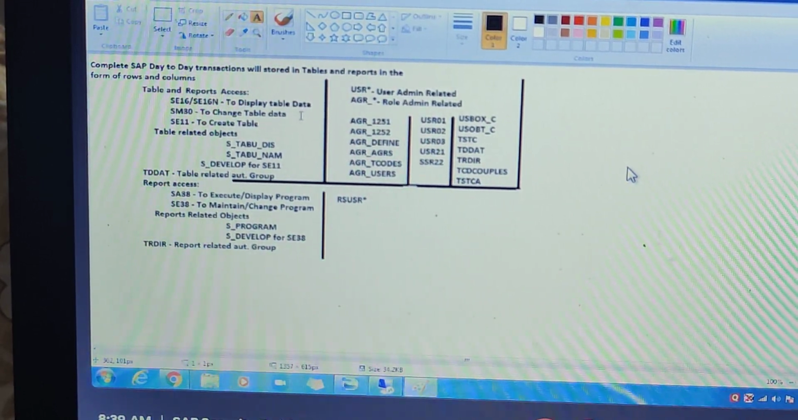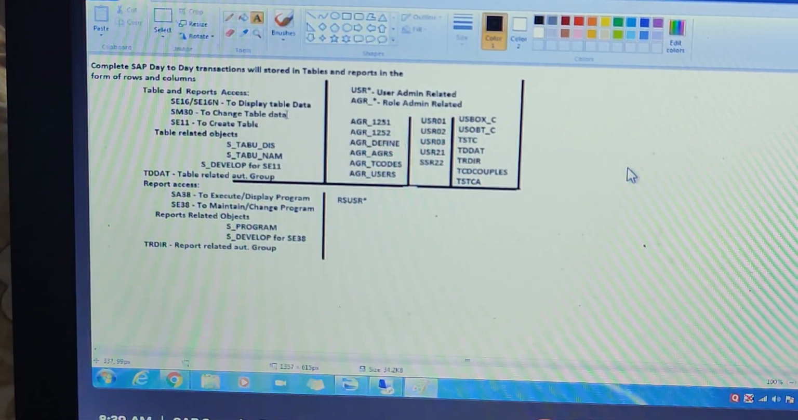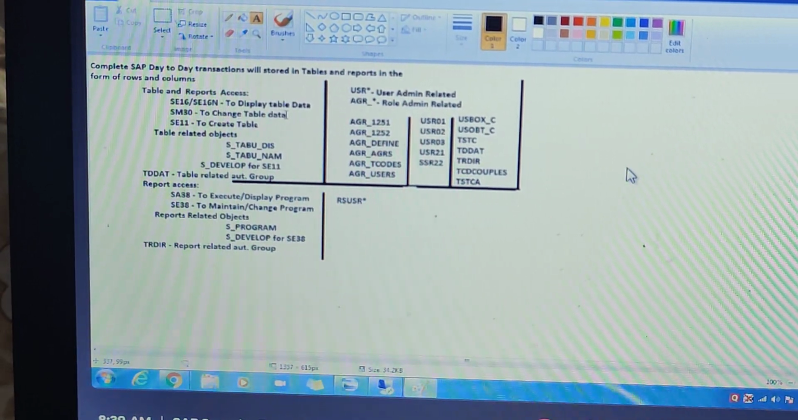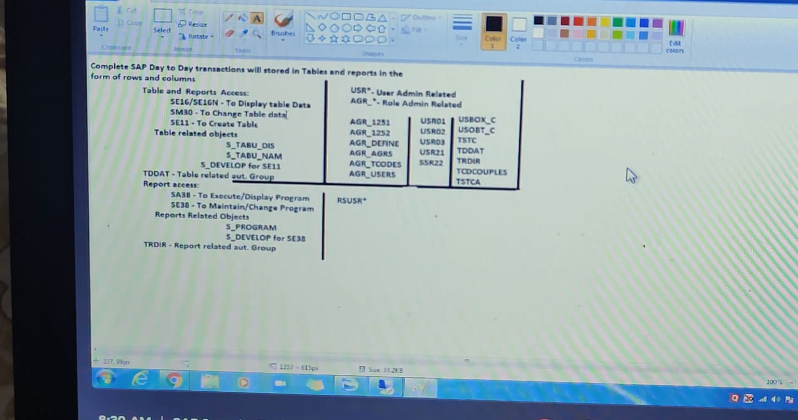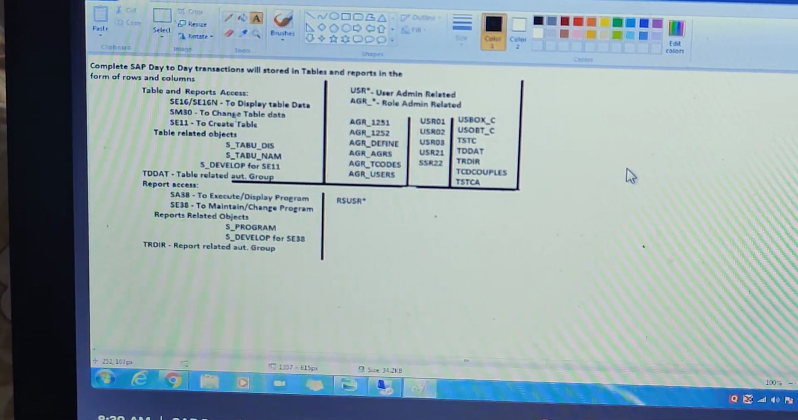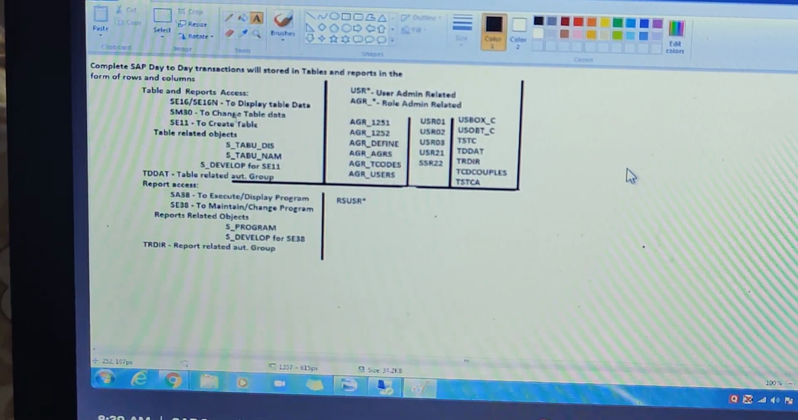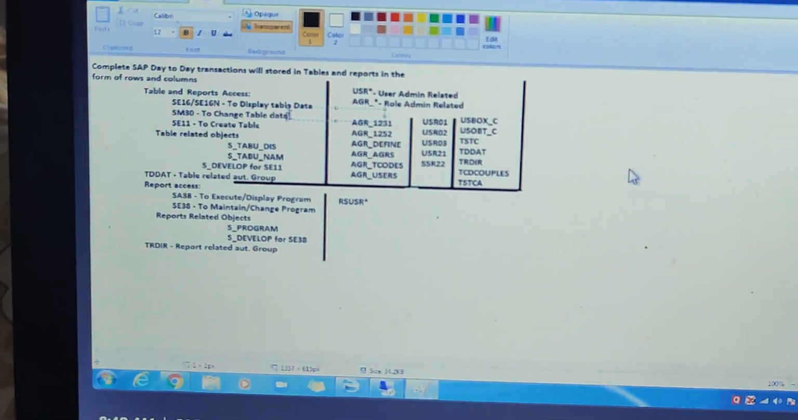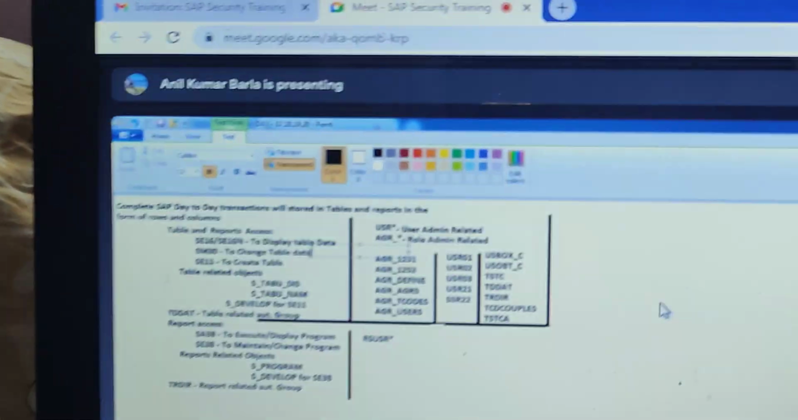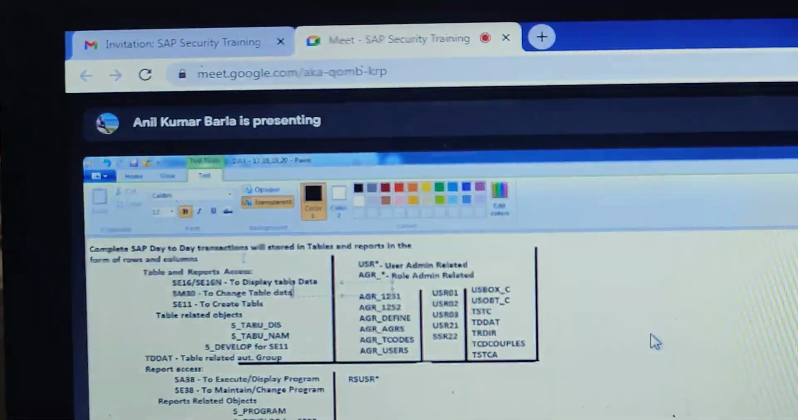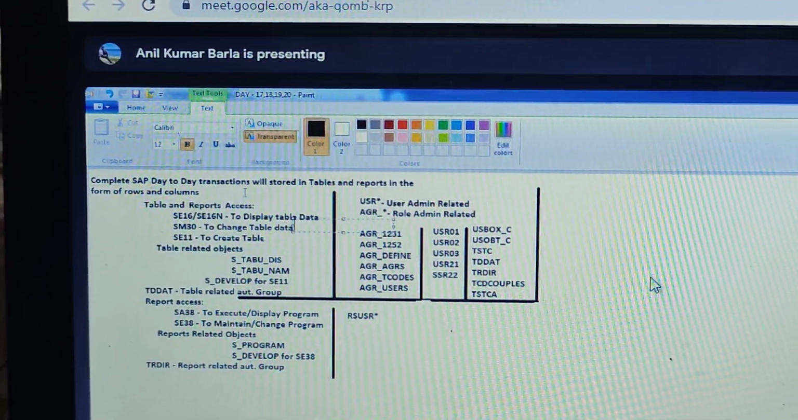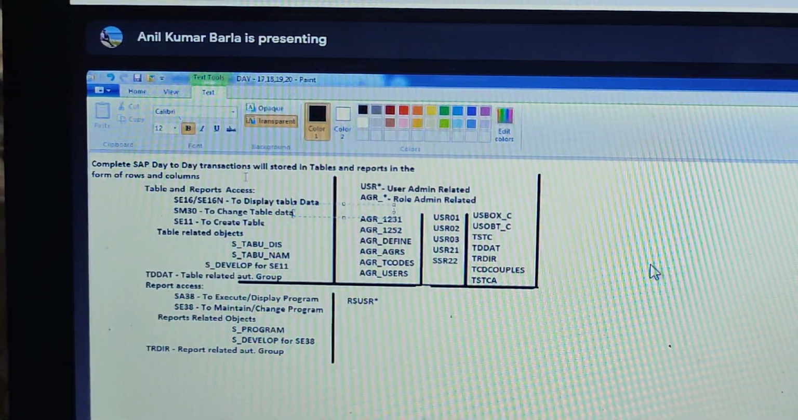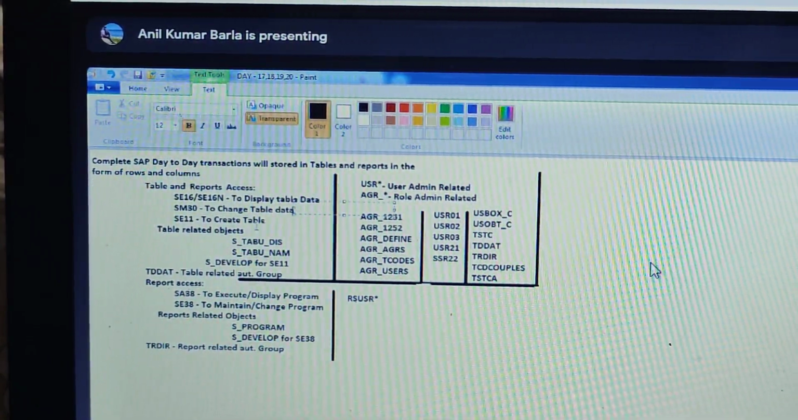And SM30 is for changing the table data. So this can be provided to IT users in development and quality, and in the production system we have to provide this through emergency access. They should not be assigned to any dialog user, that means an in-person user, in the production system. Why emergency access? Because by using this transaction code a user is able to change the table data. So if you provide this through emergency access, then it's monitored by the security admin and the respective user's manager, from a business point of view.